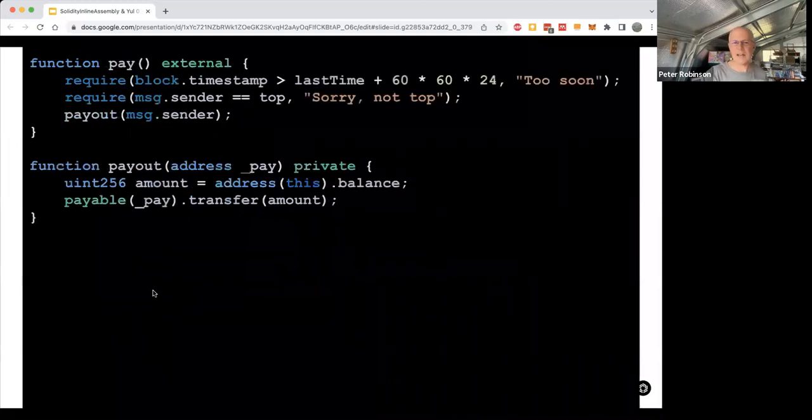Then there's a payout function, pay, which is external. It says you've got to wait 1 day since last time, and you've got to be the one on top. And we're going to then pay out to message sender. And of course, then you do a transfer. So you work out what balance you've got and you transfer it across. So that's some really simple code that's not jumping anywhere.